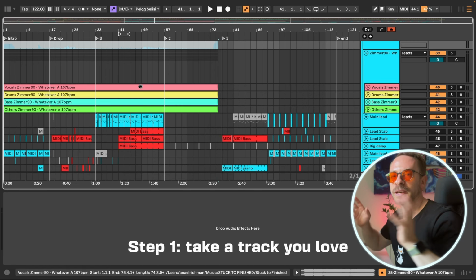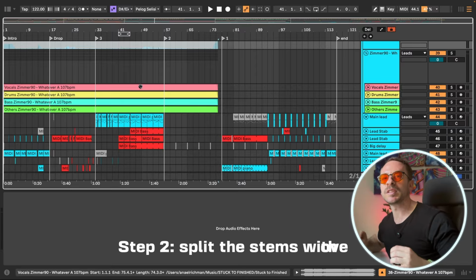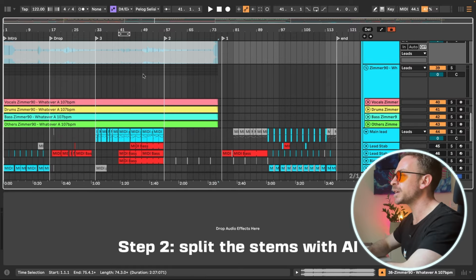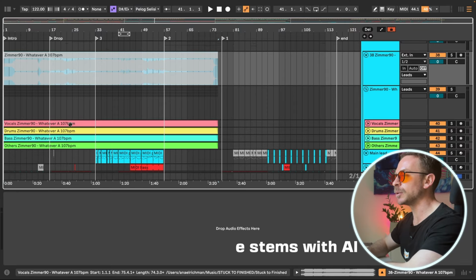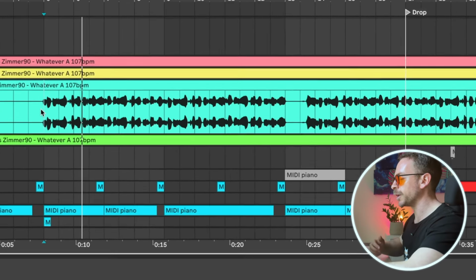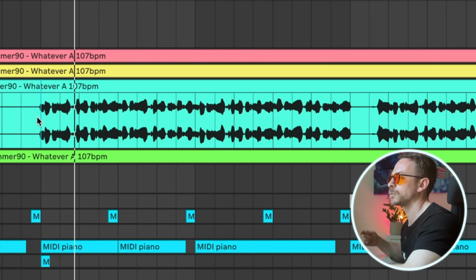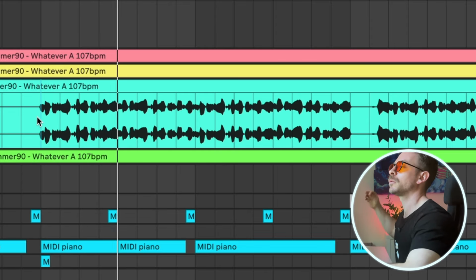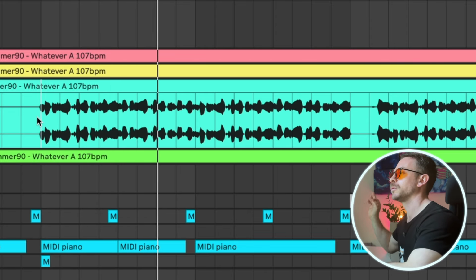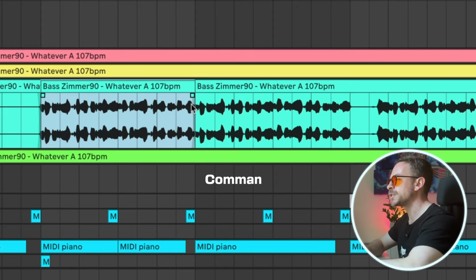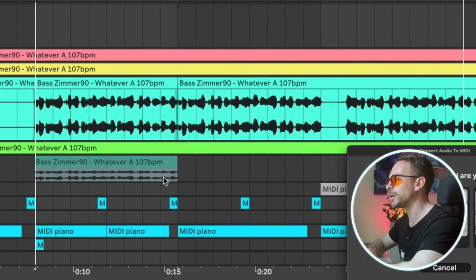Step 1, take a track you love. Step 2, split the stems with an AI. In this case, I use the stem splitter in Ableton. You can take a melody or a bass line, for example this, slice it and drop it into a MIDI track.